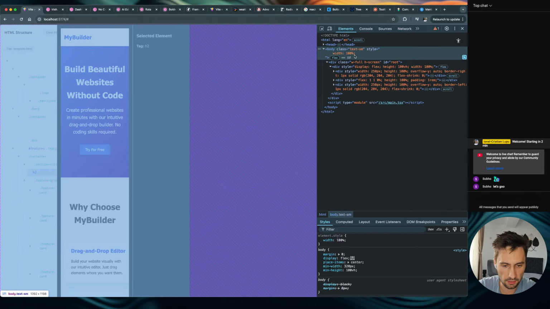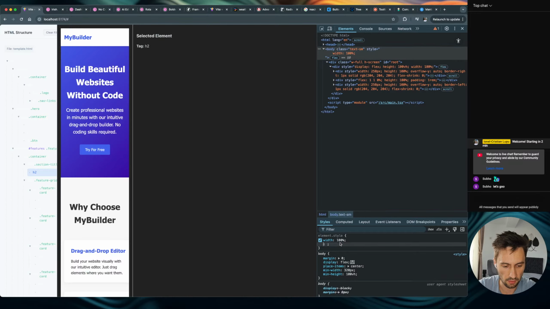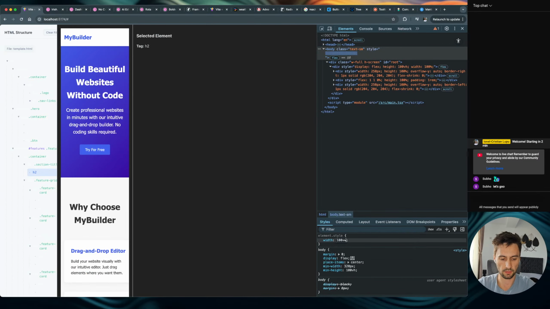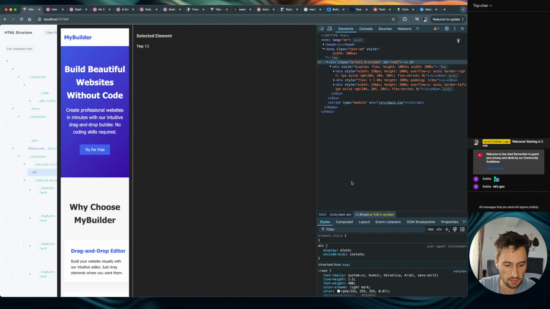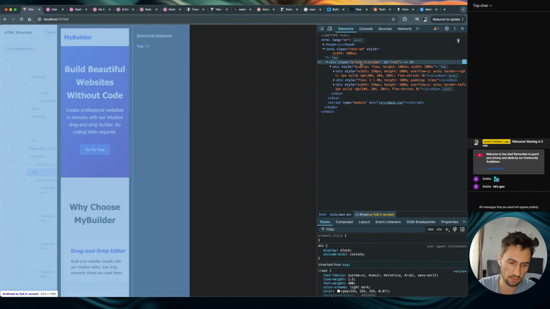Why isn't the body 100% width? Oh, it's 100% viewport width. No, this doesn't work. This should be 100. Oh wait, it's using... What? Come on. This AI, man. You need to be careful about AI.